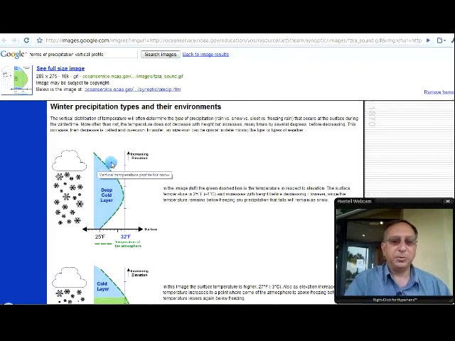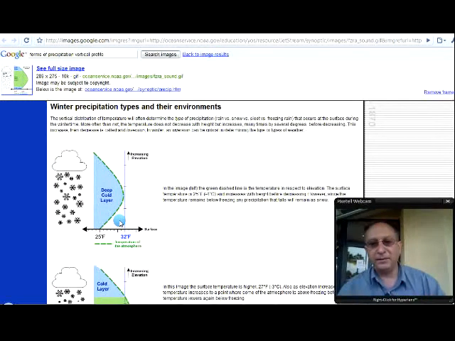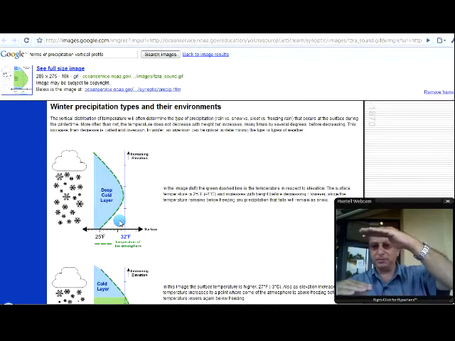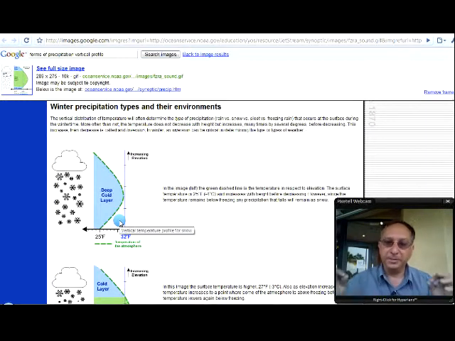If the temperature profile gets above freezing down here, and it's a very shallow layer, let's say the lowest 500 or 1,000 feet from the surface up to where it's below freezing, it could still be snow. It'll be a very wet snow because the snow will be partially melted. It's almost like mush falling out of the sky, but it'll still be snow. That's how you get that.